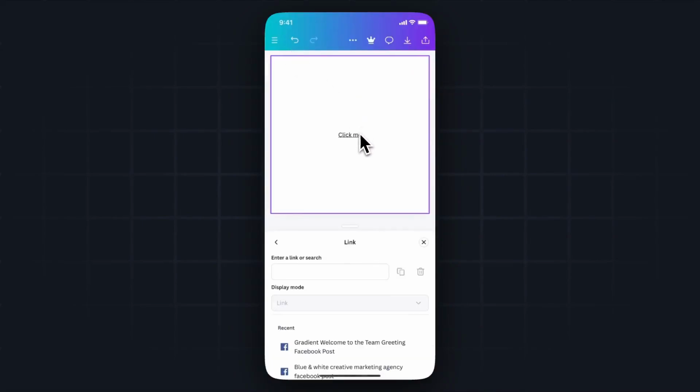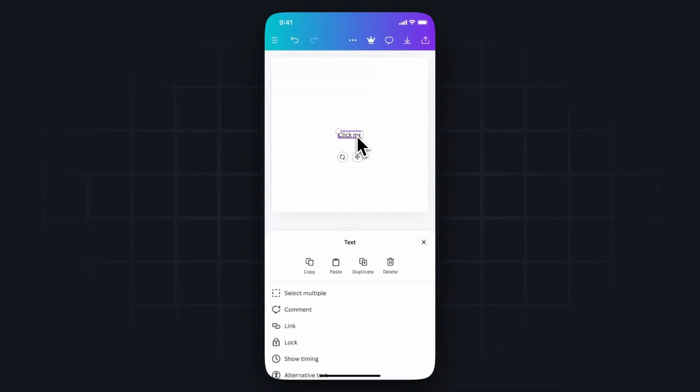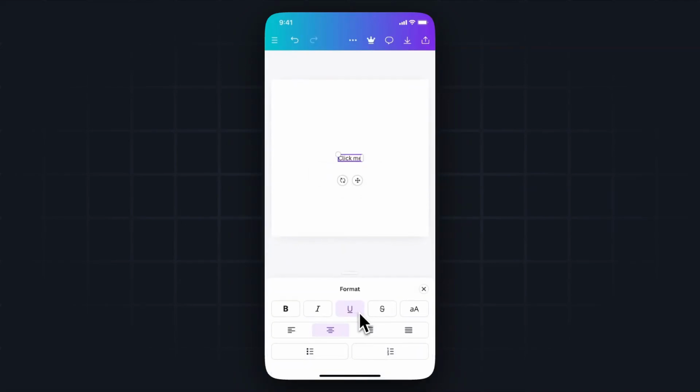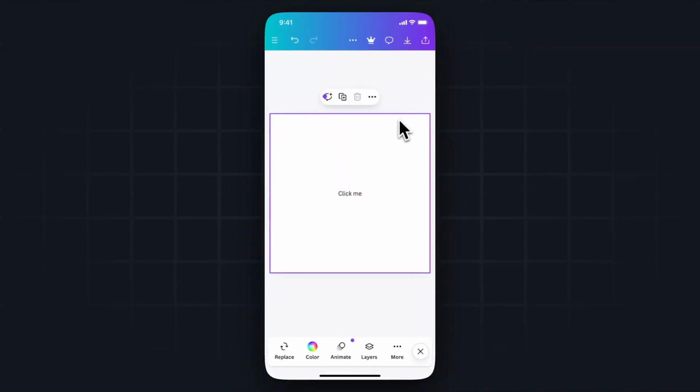Now we can go ahead and tap on this text right here. And let's say we want to remove this underline that it created. What we can do is go over to the format button right here. We can remove that underline if we want by clicking the underline button right here. And then let's exit out of that. So now if we tap off the text, we can see that there is no underline on the link.